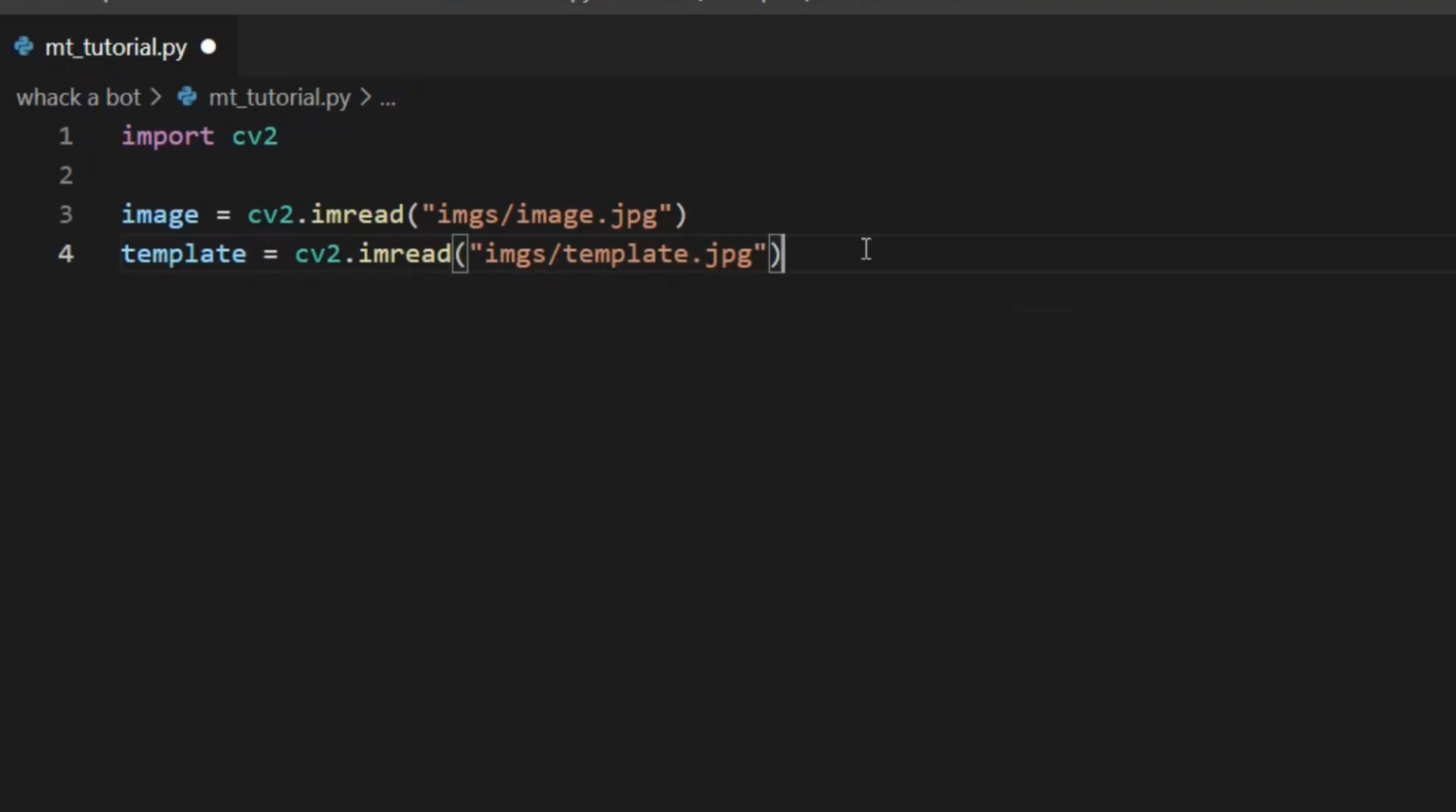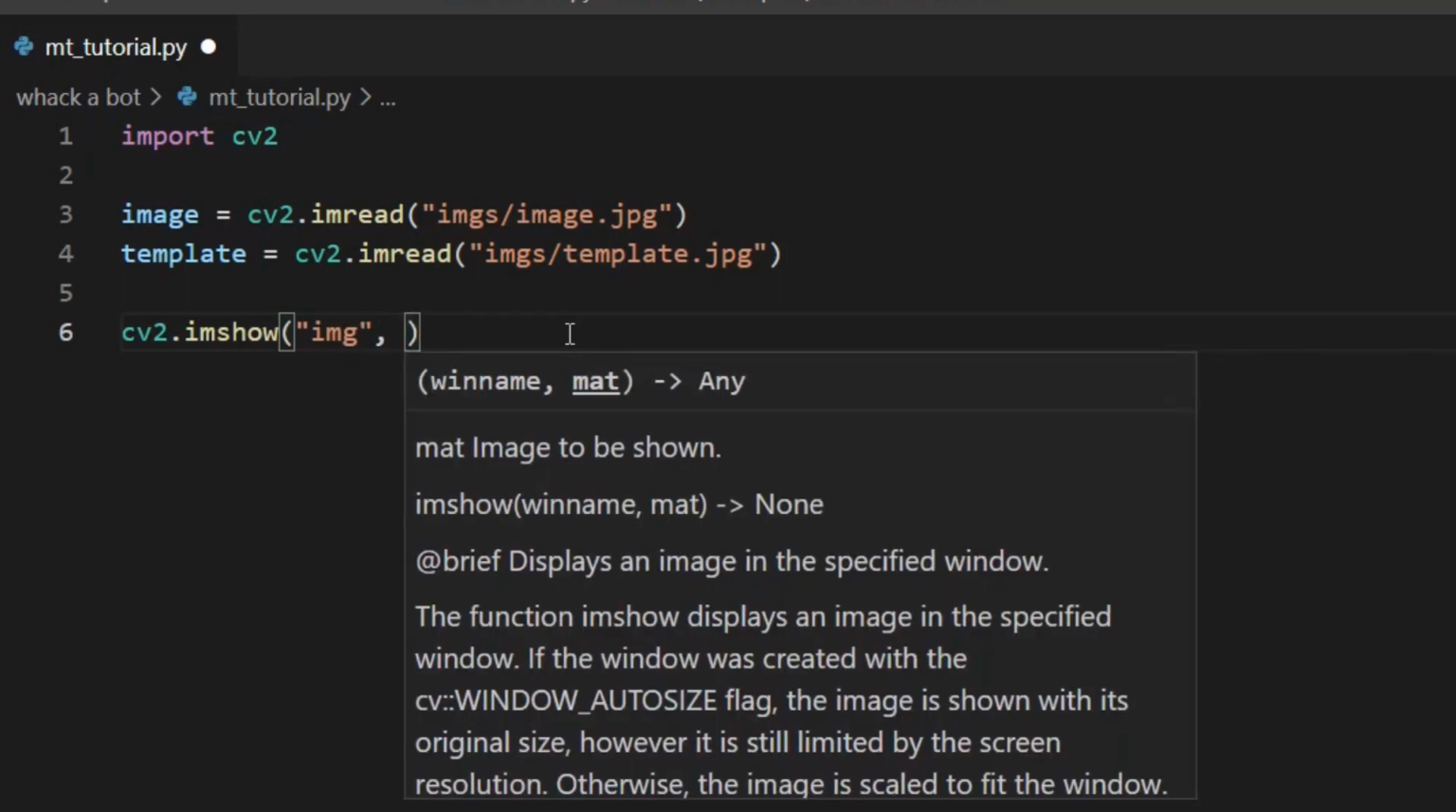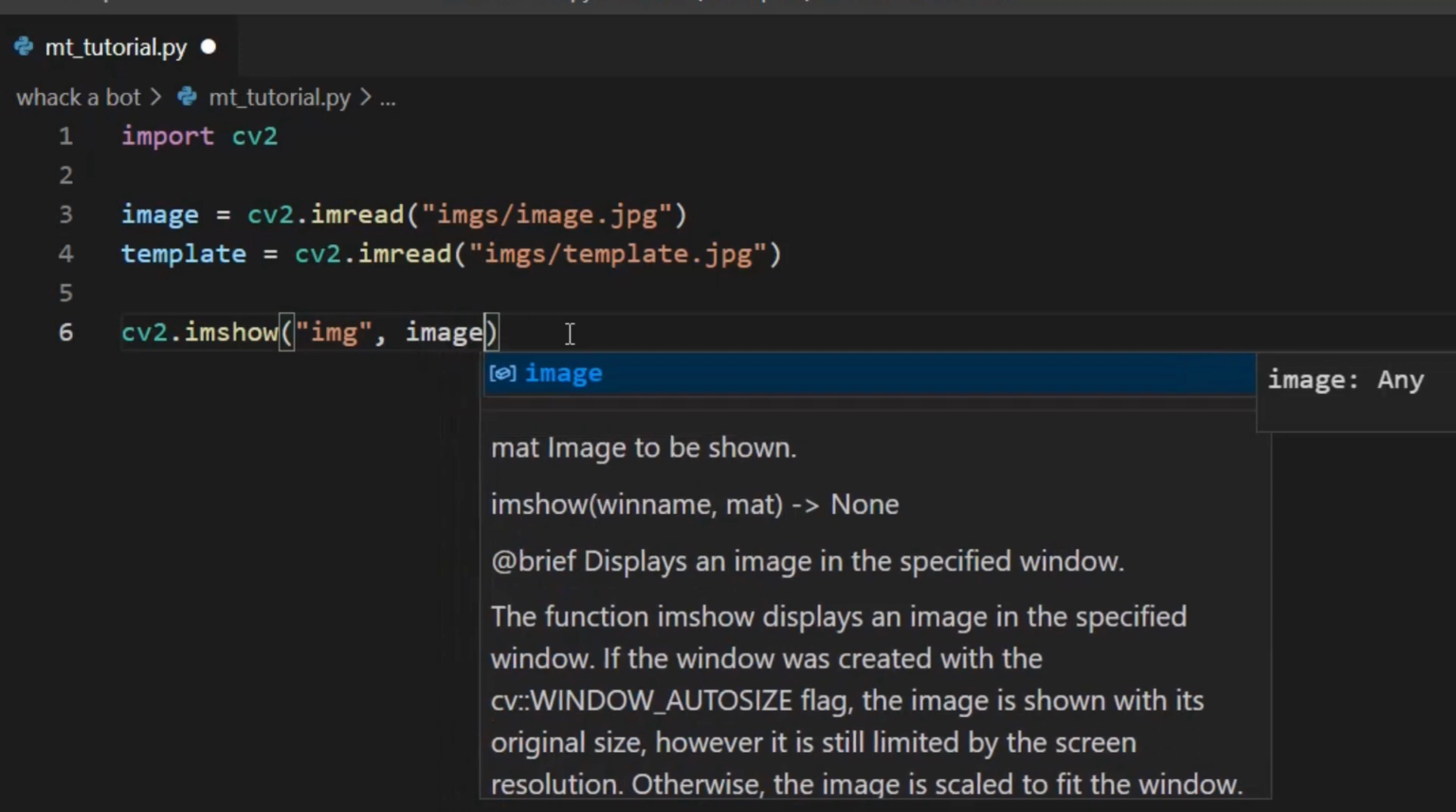So that's done. To check that we actually got the images, let's visualize them. To do this, let's call cv2.imshow. The first argument is a string. Remember that a string is surrounded by single or double quotation marks. And we're going to type in the name of our window. I'm just going to call it img. It can be any name that you want. It's just the name of the window. The second argument will be the variable containing the image that we want to display. In this case, well, we want to display the image.